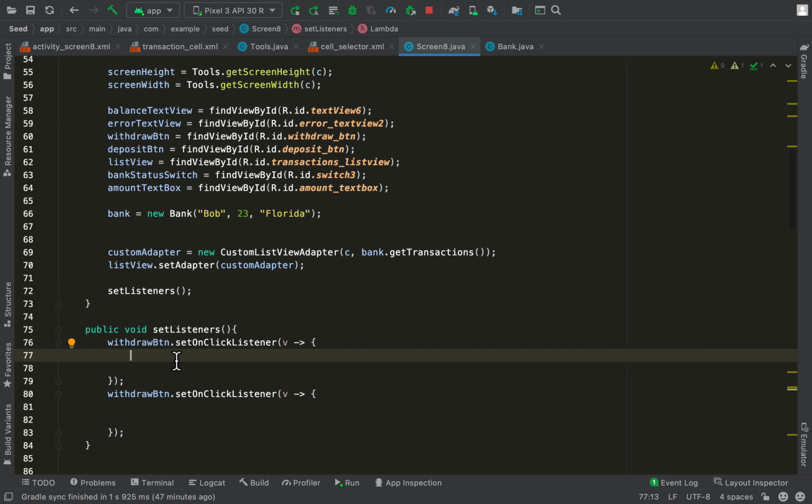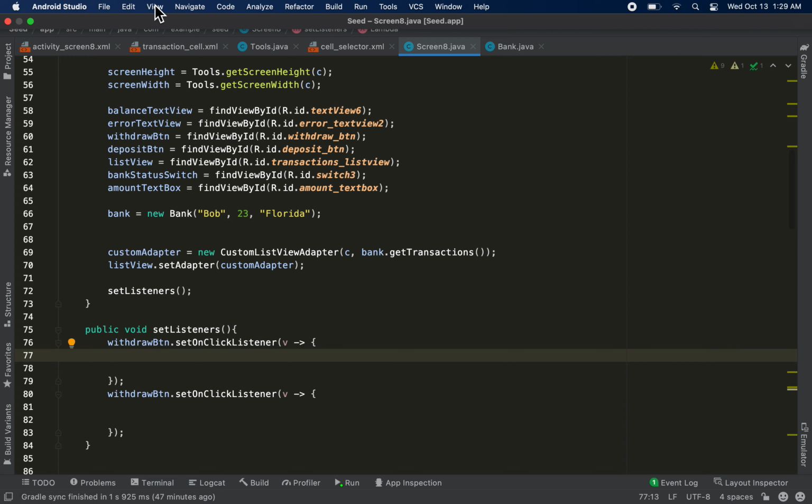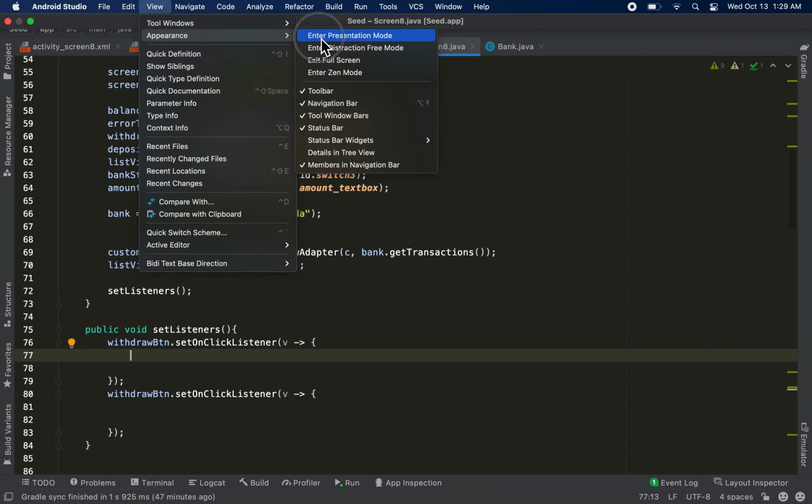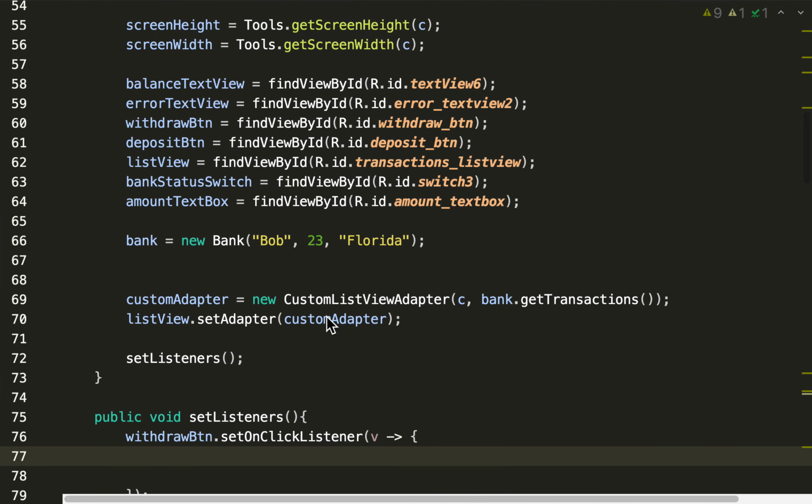We want to withdraw money from our bank account, and the money is specified in our, let me make this bigger. So when this button is clicked, we want to withdraw money from our bank account, and that money is defined here. Same thing when the deposit button is clicked, we are depositing money that is entered here. So when withdraw button is clicked, we want to grab the text from this box here. So let's do that.